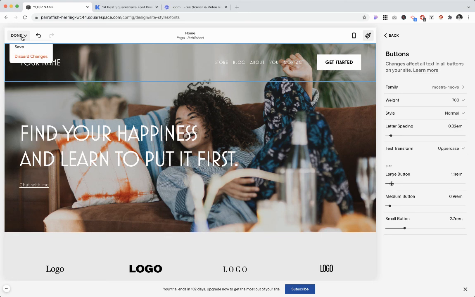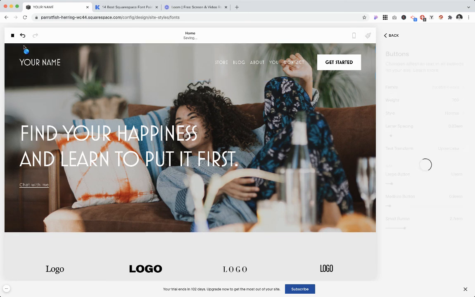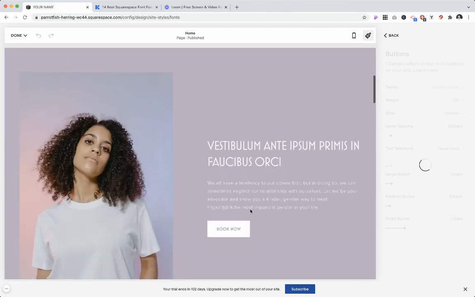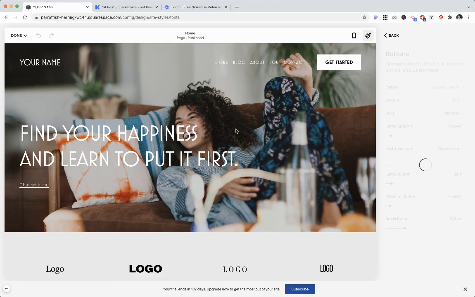And the last thing is just do not forget to press save. It might take a minute for Squarespace to think about it. And yeah, so basically now you can change the fonts in your Squarespace website.